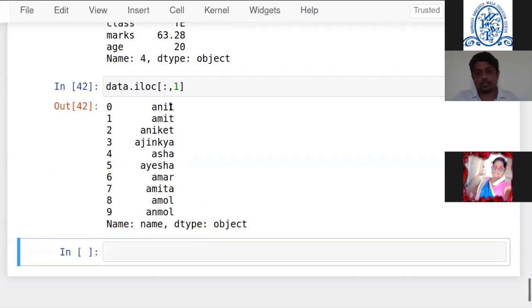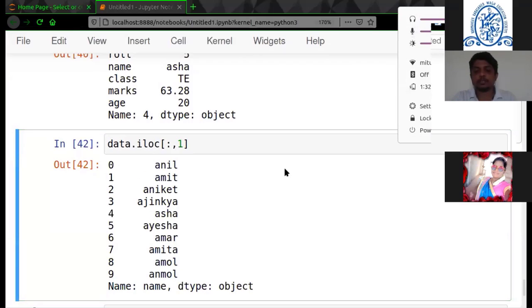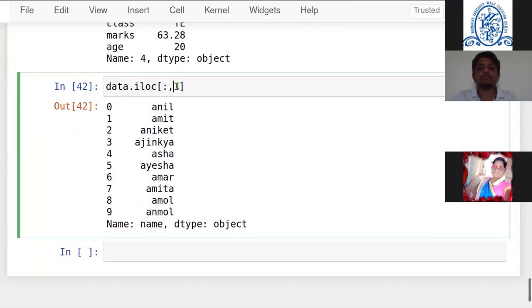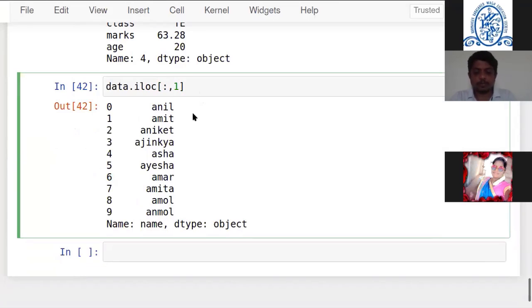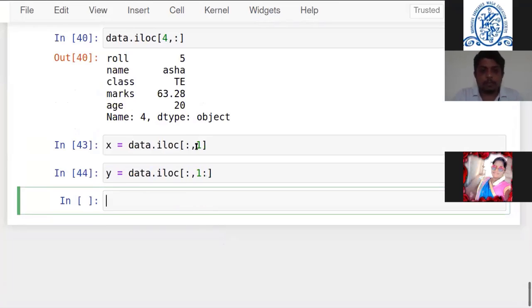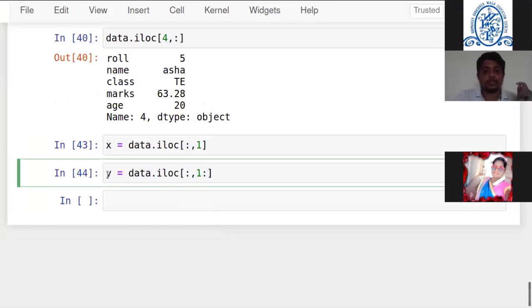All the rows, column number 1, which is extracted from here. Okay, all the rows and column number 1. I can save that in a variable. See, in X I have saved it, and here I am extracting only a single column. Now I will extract a set of columns. Here a single column is extracted, exactly one column I extracted and stored in X, that is name, and from column 1 onwards all columns are extracted and saved in Y.